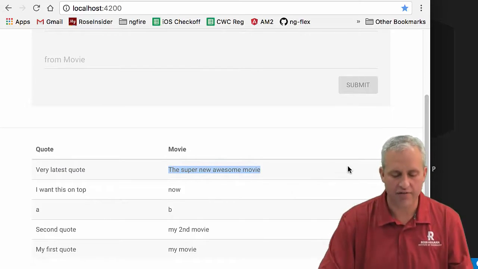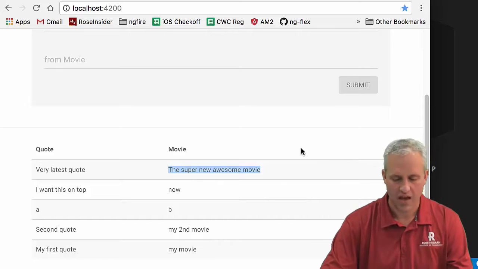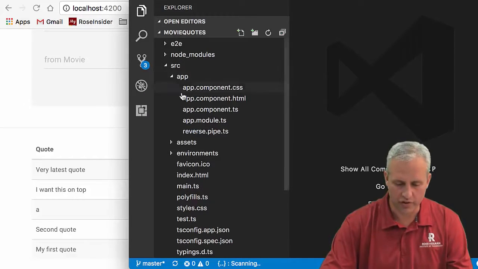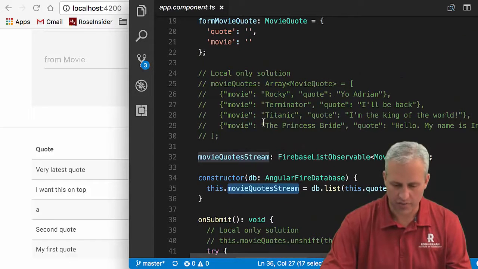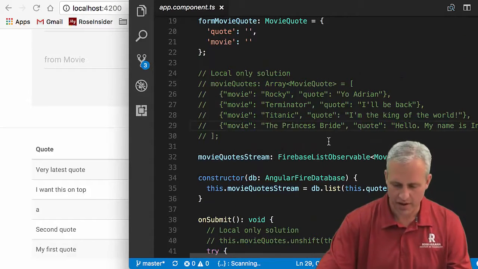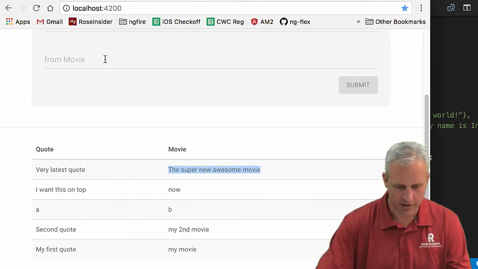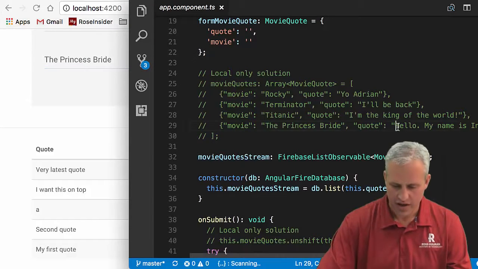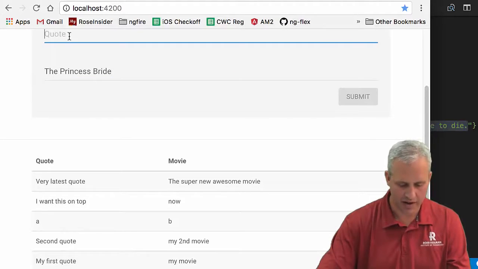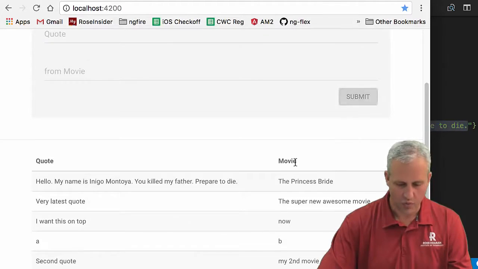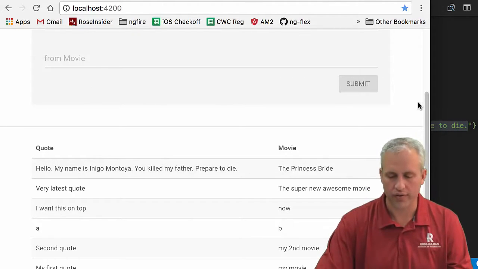I've got a lot of fodder in here to delete. I'm going to give myself at least one good quote, just because it's bothered me that they're all just garbage. So I'm going to grab the Princess Bride quote here, just for giggles. And it's, "My name is Inigo Montoya. You killed my father. Prepare to die." There you go. Now I've got one genuine quote in there.